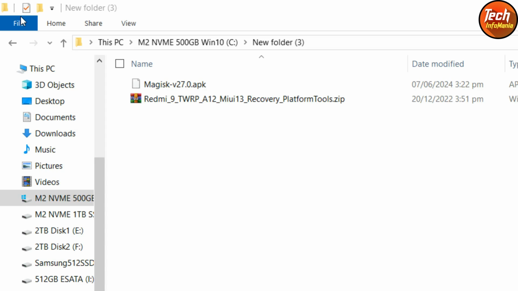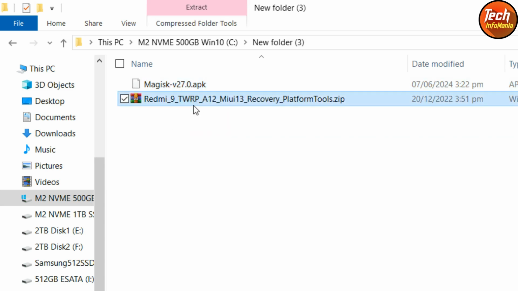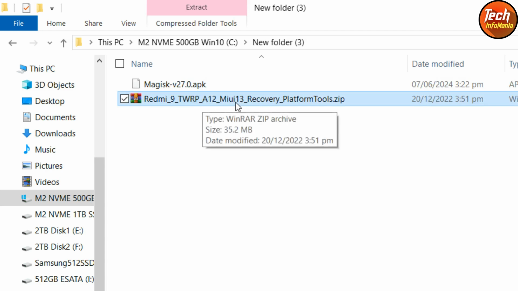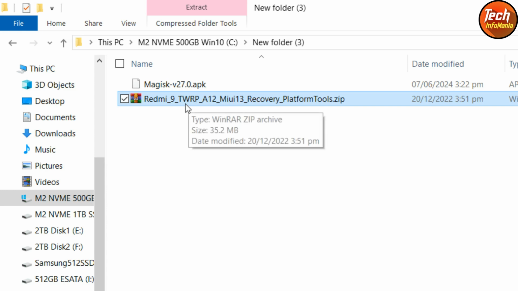So the file links are provided in my video description. Right now, currently the Magisk version 27.0 is available. In case you are watching this video in the future, whatever the latest version available, you can download and flash straight away. And the TWRP recovery, which supports only Android 12 and MIUI 13, will work in case this mobile phone gets an update of MIUI 13.0.4, 13.0.5. But this Android 12 TWRP recovery will work with Android 12 MIUI 13 only, right?